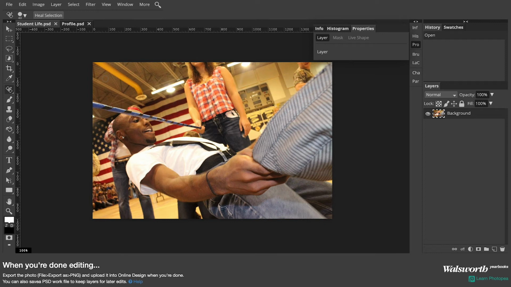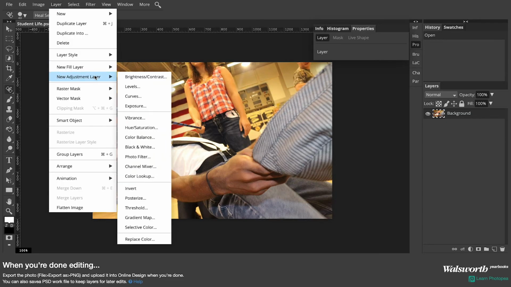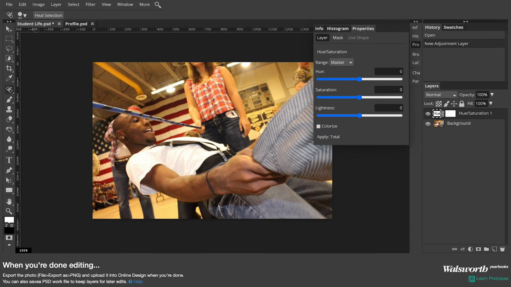Next one is the student life one. The white balance is kind of off. It's a little orange, yellowish. So we want to get rid of that. So the easiest way to do that is to go to Layer, New Adjustment Layer, Hue Saturation. And in this situation, we're not going to colorize, but instead we're going to come over here to Master, Yellow. And the reason we're choosing yellow is we want to take away some of that yellow in this background. And so I'm going to reduce the saturation.